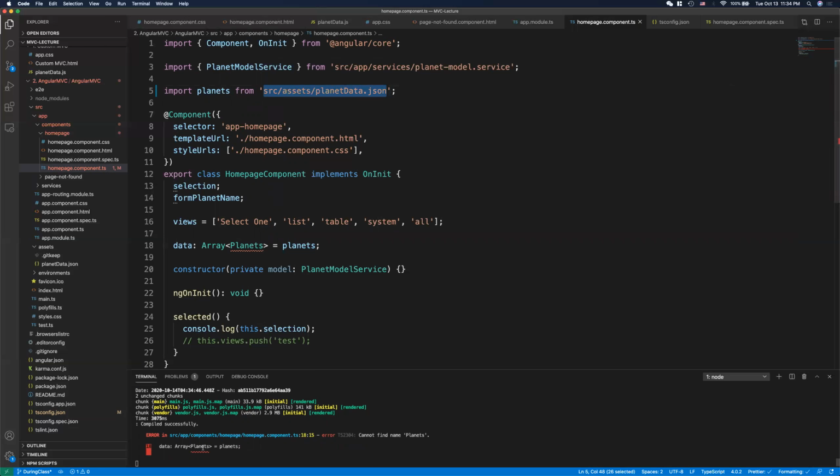Now you'll see this is working, but I still have an error, which is that it doesn't really know what Planets with a capital P is. This is going to be a type, and you need to have these types for your challenge. It talks about having data types.